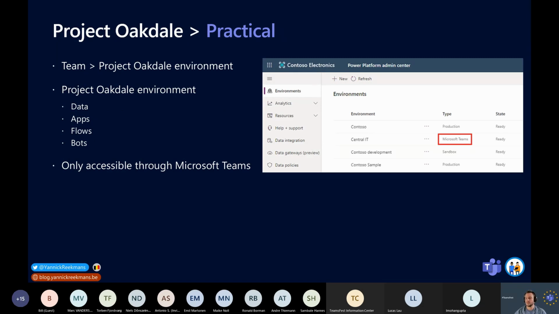Yeah, just one thing. Can you provide a little bit of clarity here? When you create a Teams, that's when it creates an environment, or? Well, no, it does not.